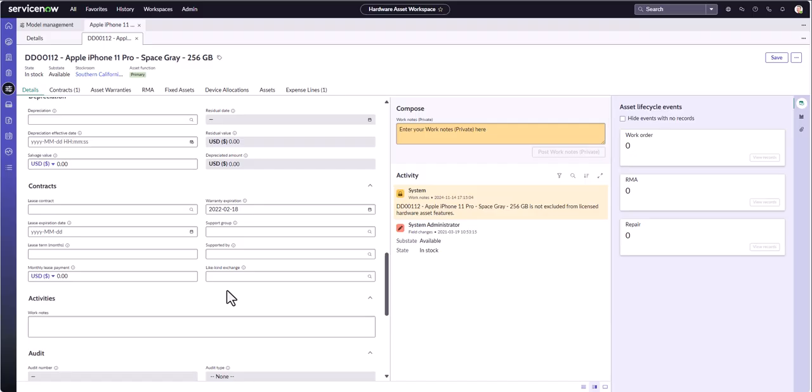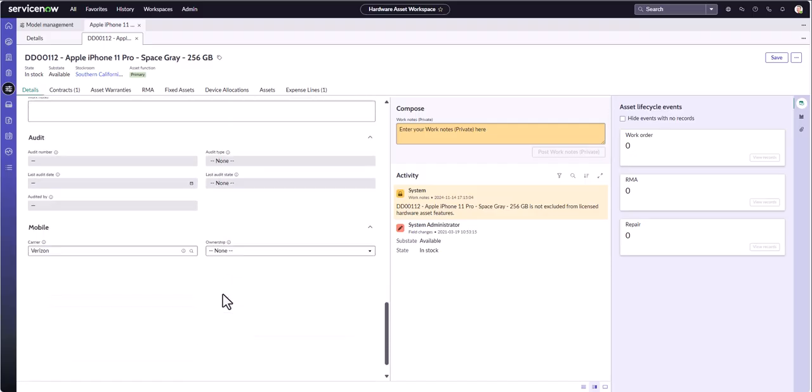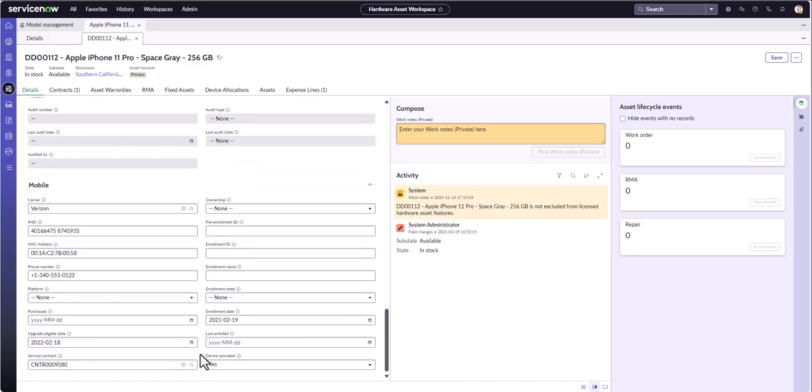Now that we've seen the business information, if you go further down, you'll also see all of that operational information that was coming from our mobile device management solution. So we can see the IMEI number, the MAC address, we can see the registered cell phone number to the device, we can see when it's eligible for an upgrade, and then we can see whether the device is currently activated or not. And this is all coming directly from the mobile device management solution.